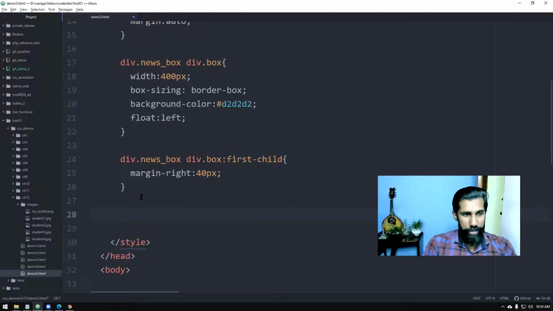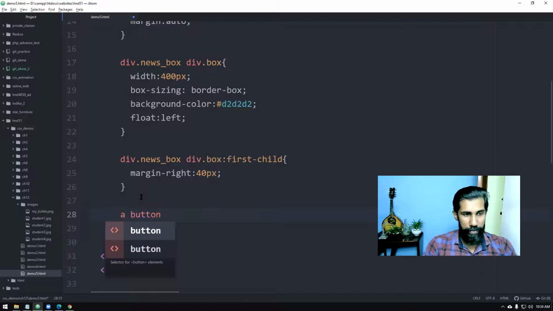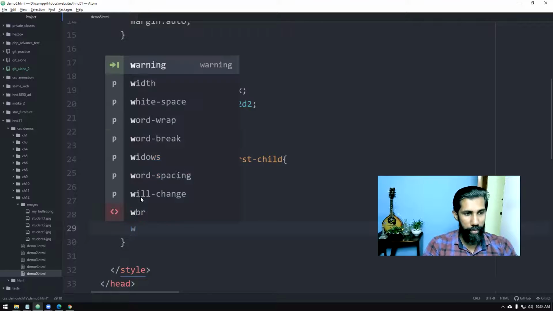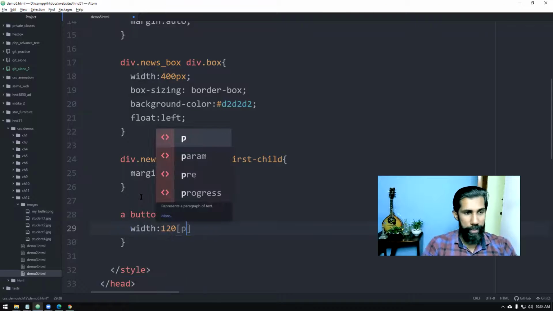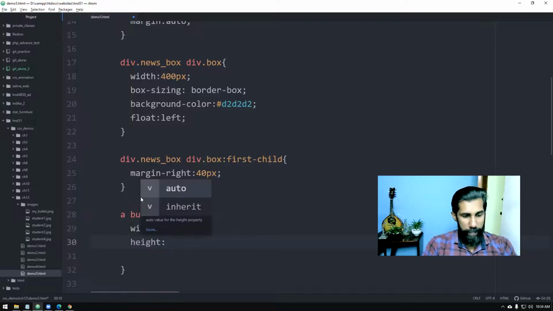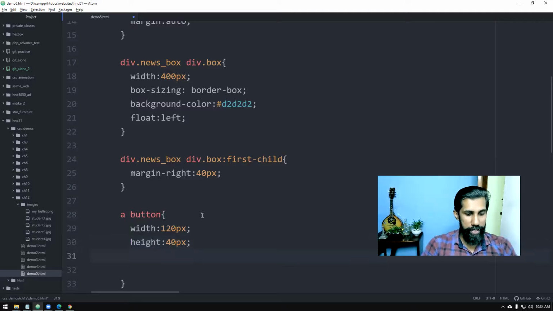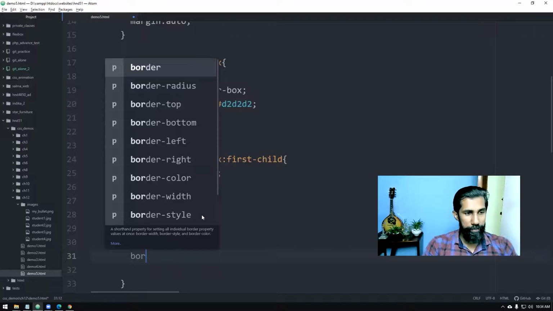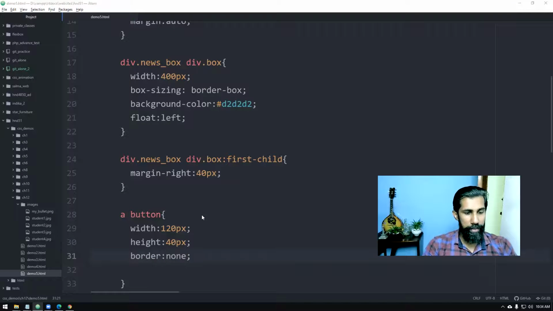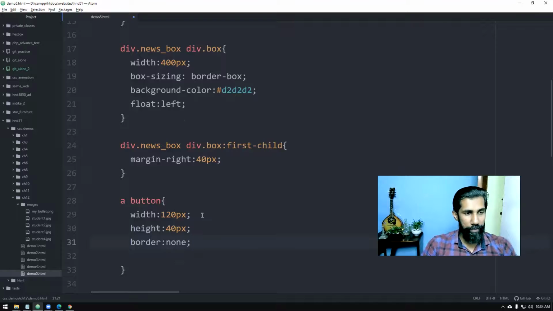So if inside a link a button comes, how to format it, right? I'm going to say width 120px, height, let's say 40px. So buttons are becoming large, right? Now you can say border, I'm going to say none. So that flat look we can take, right? Okay.